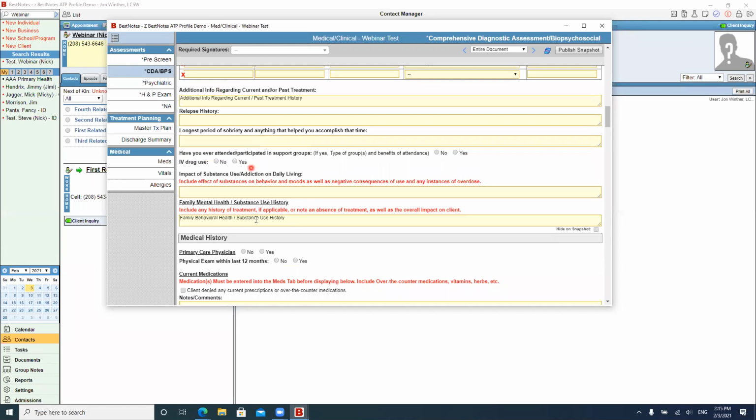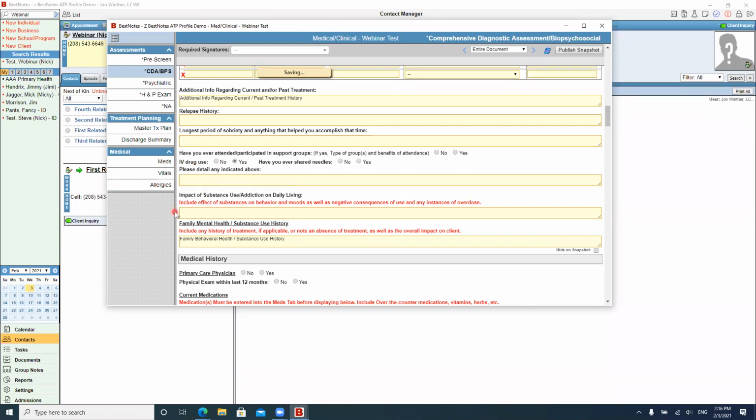Okay, and then you're going to see an expansion of the substance use history section where we're querying about the client's relapse history, longest period of sobriety. And of course, this is Best Notes normal, but we have programmed elements within this to have dependency values. So for example, if the client says, yes, I have a history with IV drug use, there's a follow-up question, have you ever shared needles? And then a place to provide details about that.